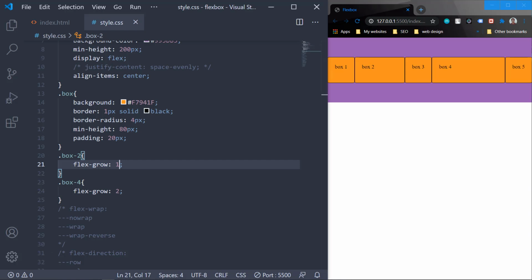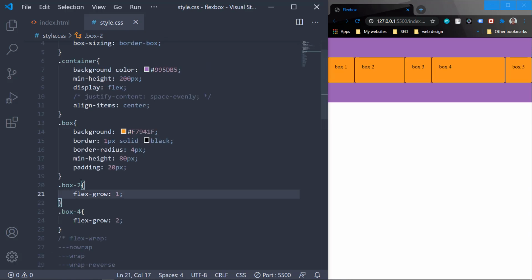There is another value called flex shrink. It is actually the same. By default it has a value of 1 and it will act in the same manner. It will shrink like this if the display size is smaller, and then it will be applied. Other than that it will not be applied.